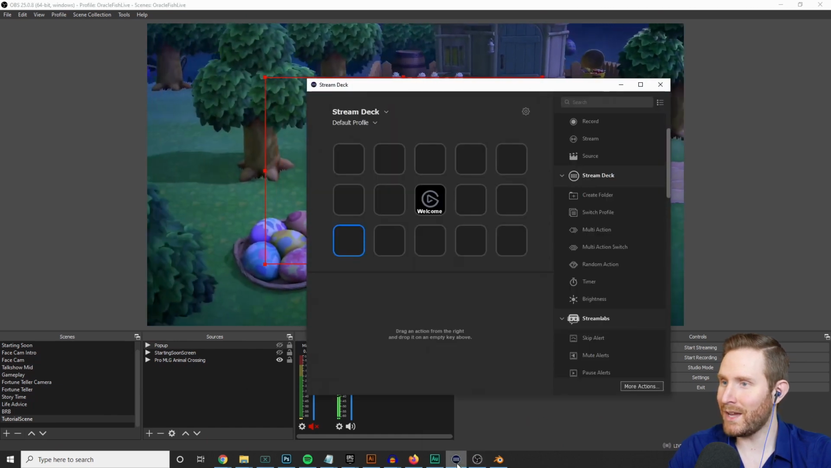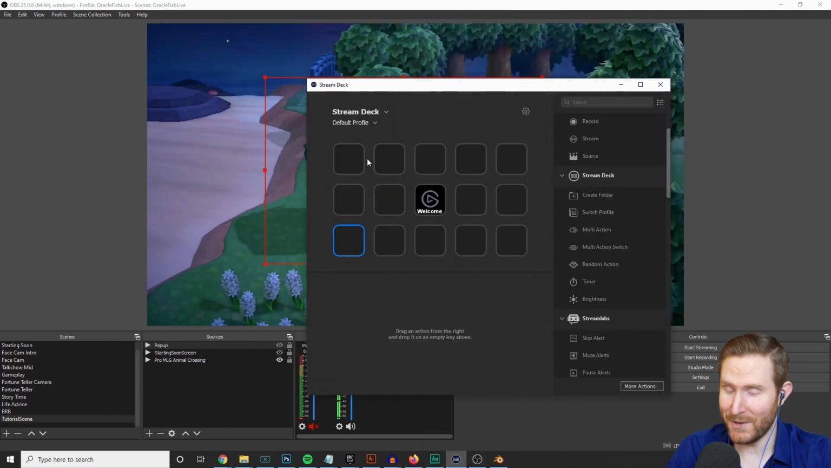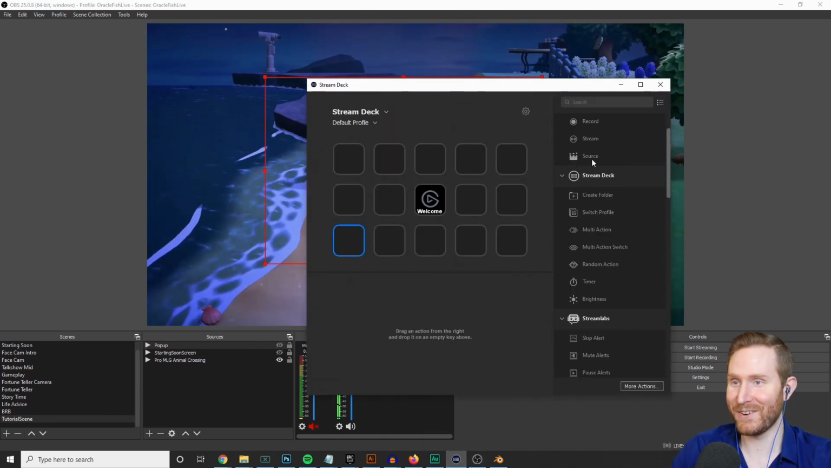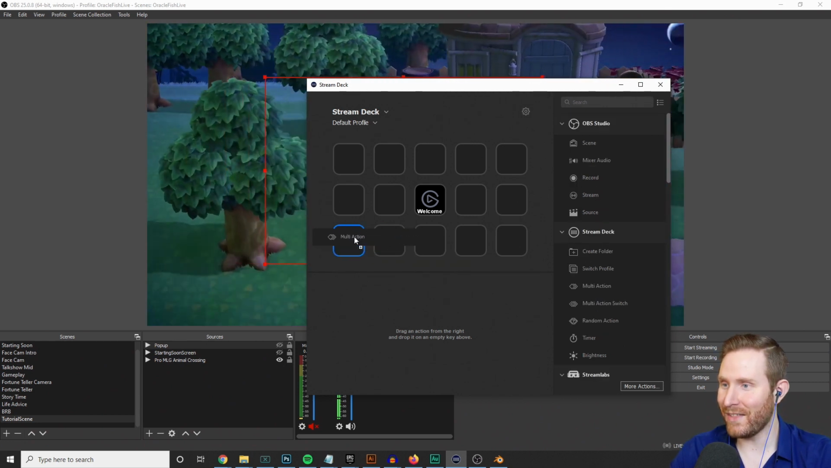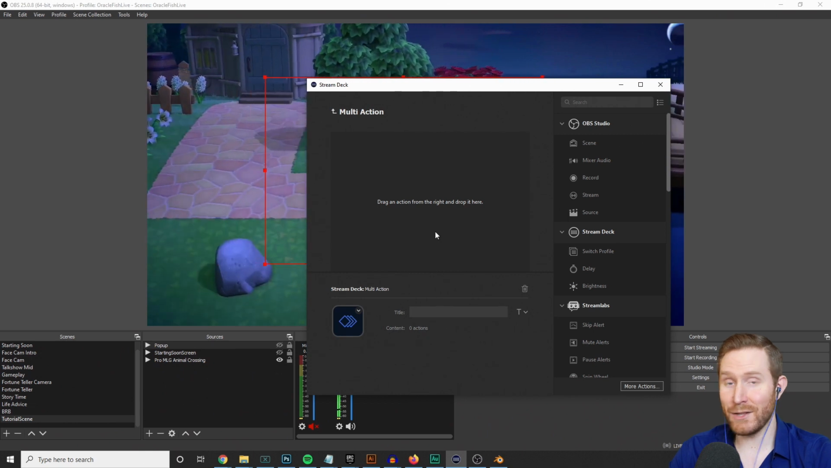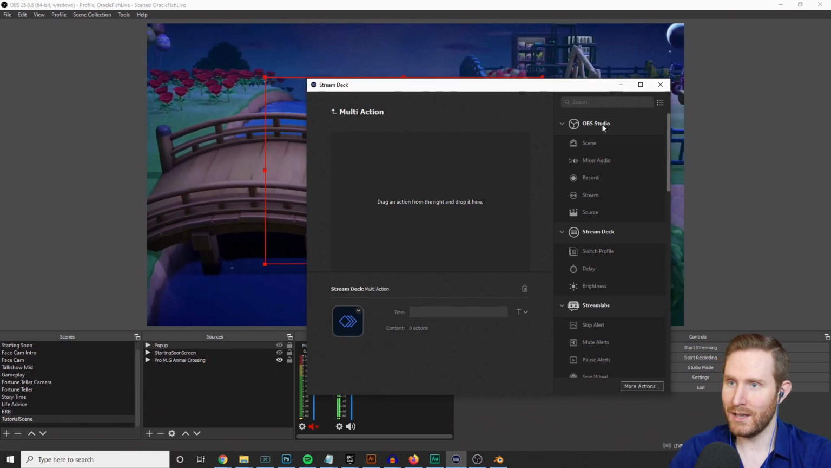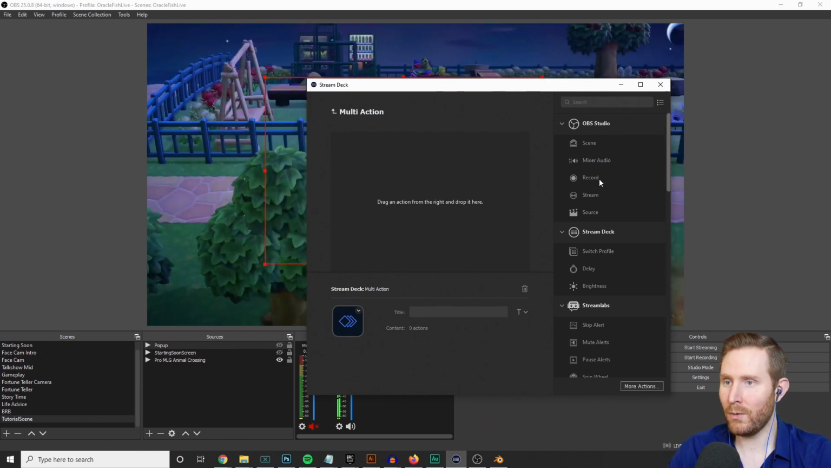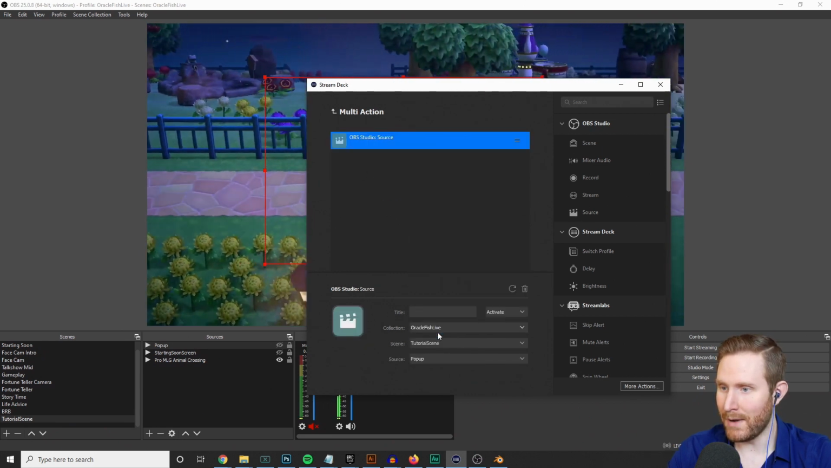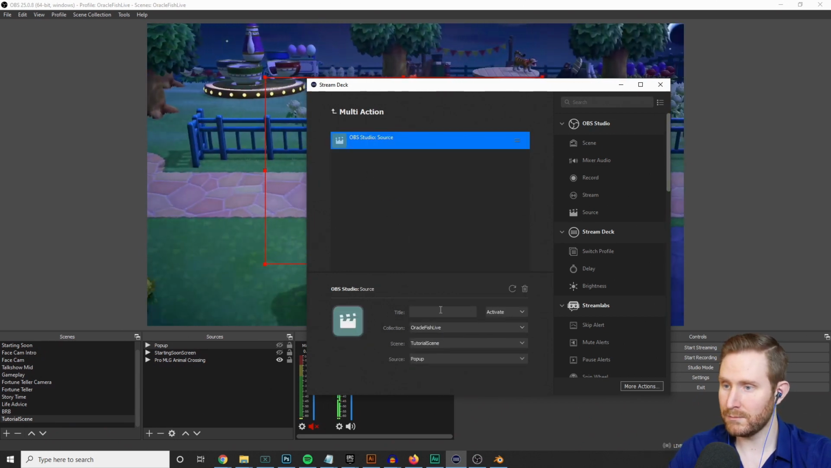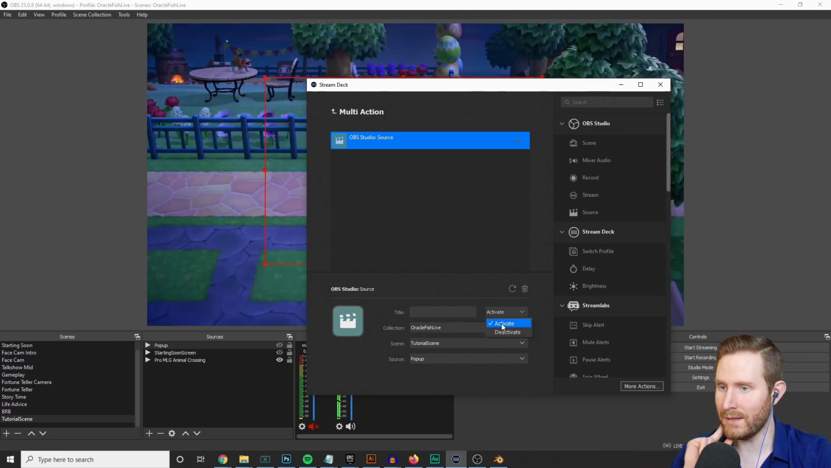You can bring up the Stream Deck tool from Elgato. No, they're not sponsoring me. God, I wish they were. Then you can come over here to multi-action, drag that to one of the slots, and this allows you to do multiple actions. So we can go to OBS Studio category, we can grab source, and I want to find my scene and my source, and we want to activate this.